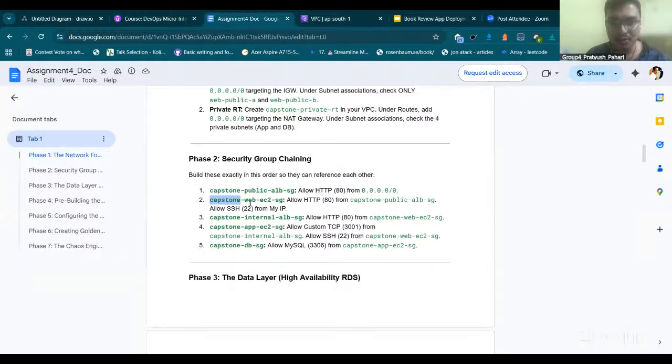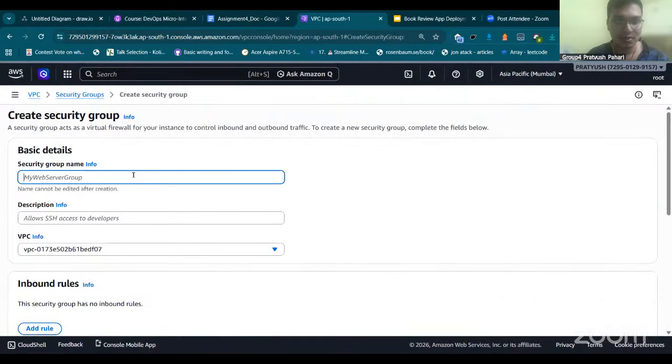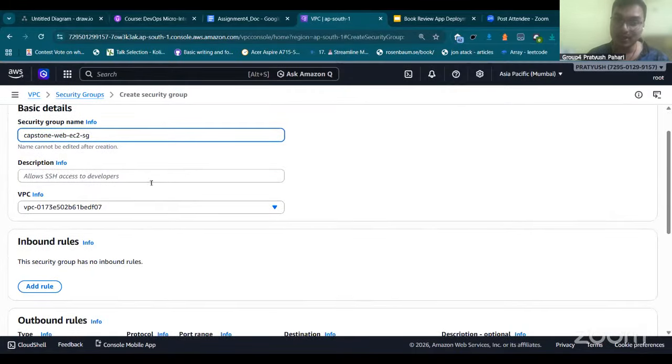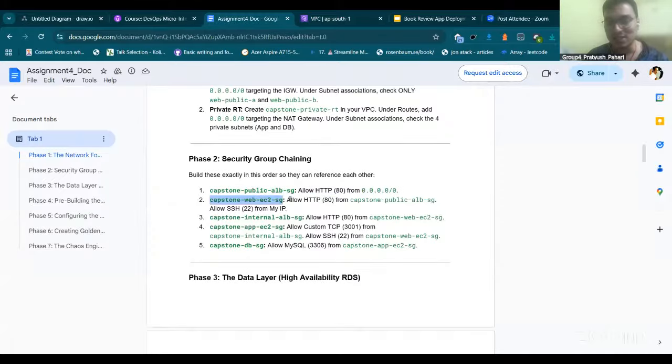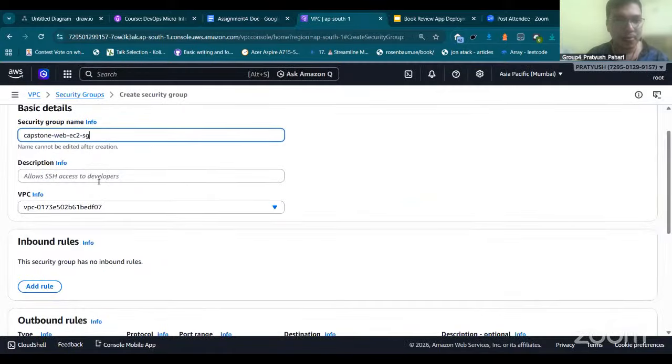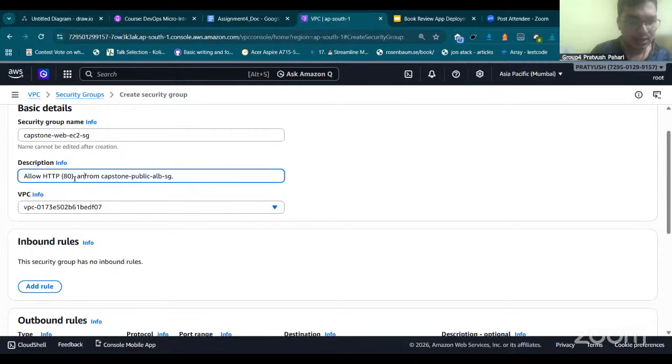And this security group is for the web EC2 instances. So try to configure the names accordingly so that it will be easier to understand. Don't give just random names like security group for this and that. Try to configure it correctly. This is a good naming convention and best practice also. I can write HTTP and SSH.